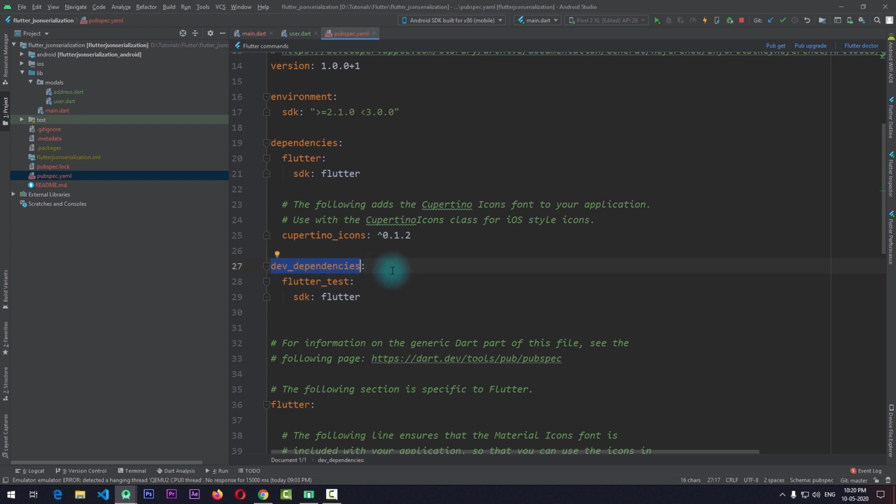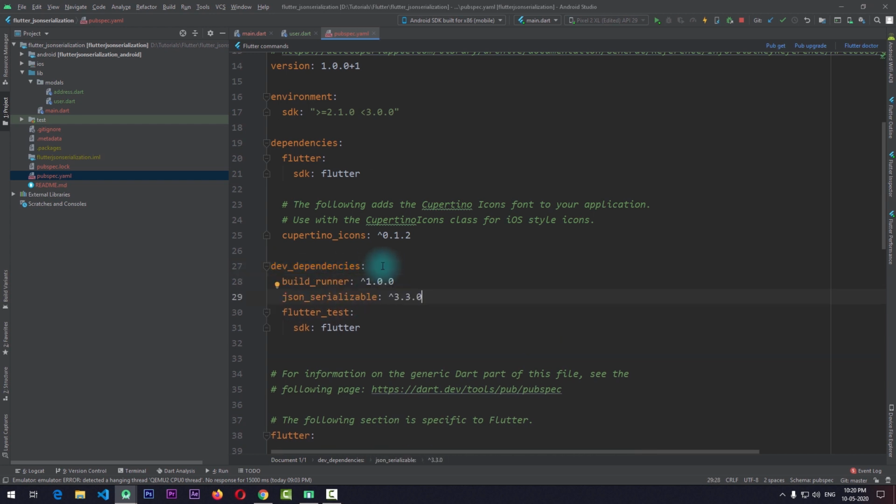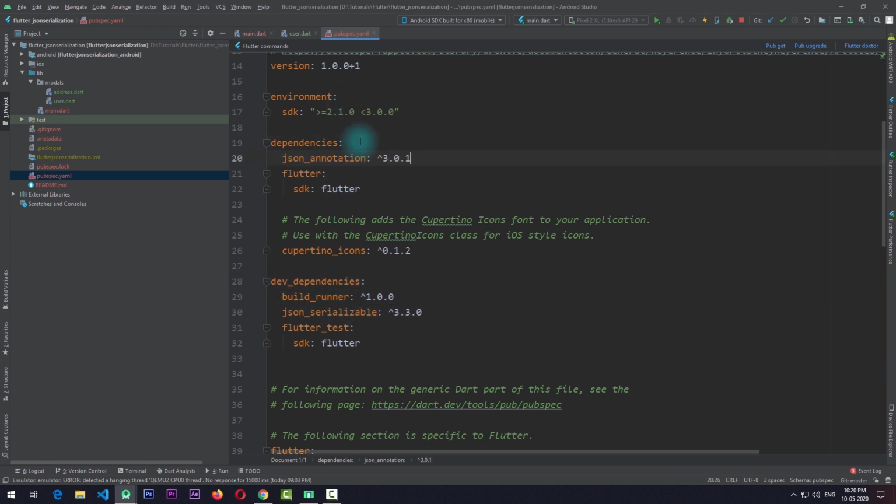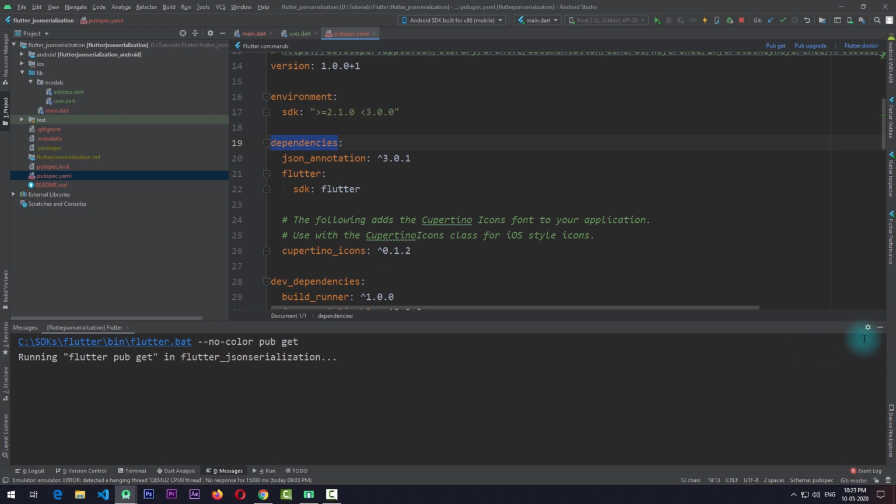the development dependencies, we need to add 2 packages, which are build_runner and json_serializable. And along with these 2, we also need to add a dependency that is going to be json_annotation. While adding these dependencies, you have to keep in mind that build_runner and json_serializable have to be added to the development dependencies, and json_annotation needs to be in the dependencies section. Once these dependencies are added, you need to click on pub get and download all the dependencies.